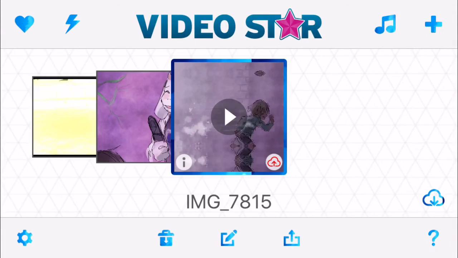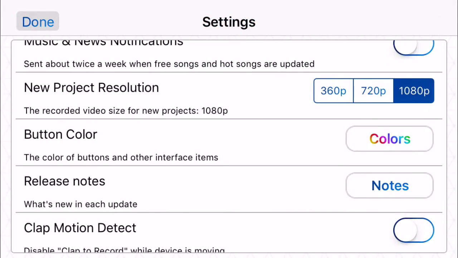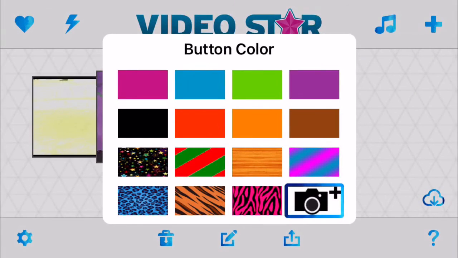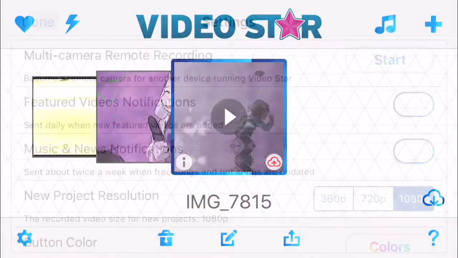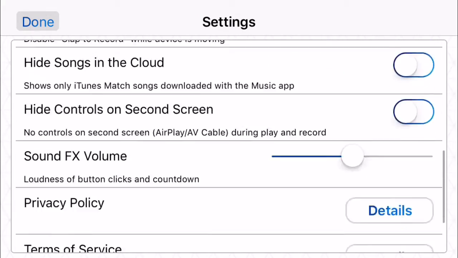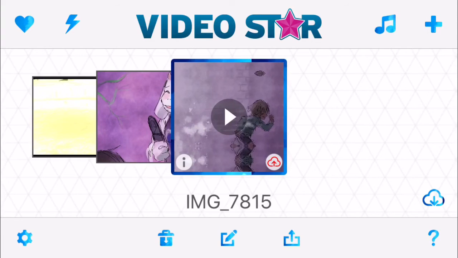Oh, and here's another little fun tip. Go to your settings in the corner, this little settings button, and go to your project resolution. Make sure it's set to 1080p. You can choose the color of your buttons, which I just changed, actually. You can take a picture and set it, which is really cool, and I like it. VideoStar is great. So yeah, you can change the color of your buttons and totally customize your app the way you want. I feel like I'm an advertisement person.